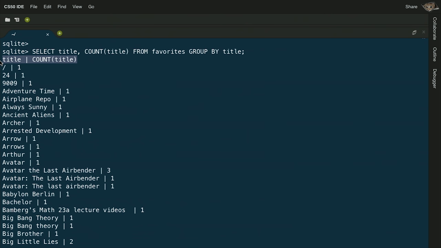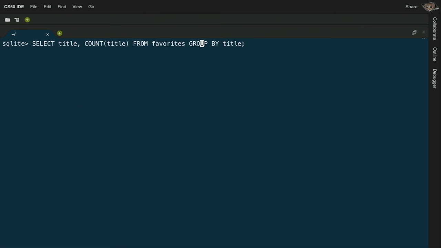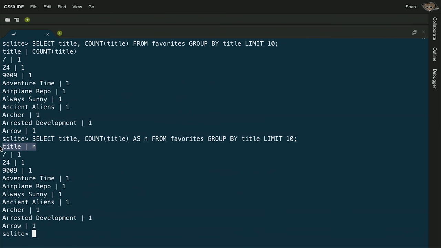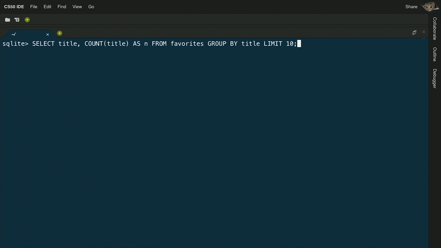So let me go ahead and do this. Let me go ahead and, first of all, limit this to the top 10 titles so I can just deal with this and see all this at once. So here we have some alphabetized list of titles. But now suppose I want to go ahead and rename this thing. Let me go ahead and say as count as n. Now notice that the title of this output is title and then n. But the reason I did that was so that I can do this.